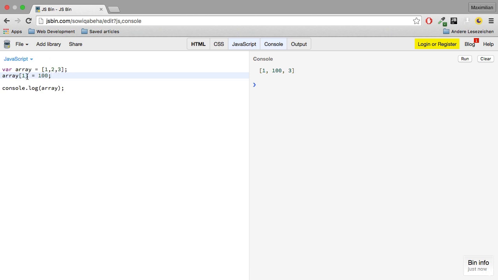What happens if I replace the element with the index 3 with 100? Remember, we only have 3 items in this array, therefore the highest index available is 2. What do you think will show up in the console if I click run? 1, 2, 3, and then 100. Because I entered a new value like this.